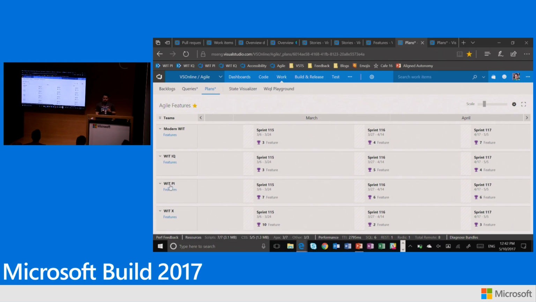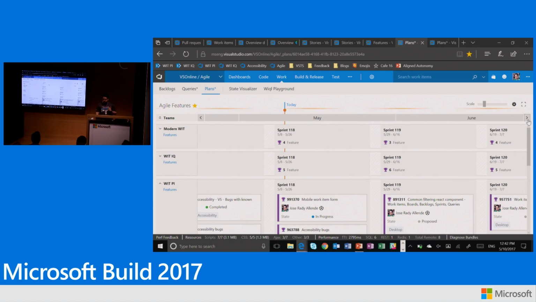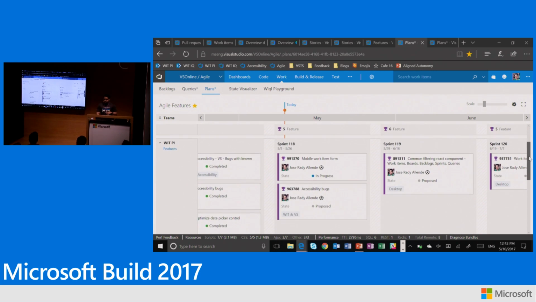My team in this case is the Wipe team. And you can see that right now, if I were to scroll a little bit in time, we have this concept of markers, which is quite useful. I know I'm in the Build conference today. I know I have a lot of stuff that these guys are working on. And I can very easily understand, yeah, this sprint until end of May, I want to make sure I have the mobile work item form out for you guys, which should be coming out later in the week. And I want to wrap up my accessibility bugs.